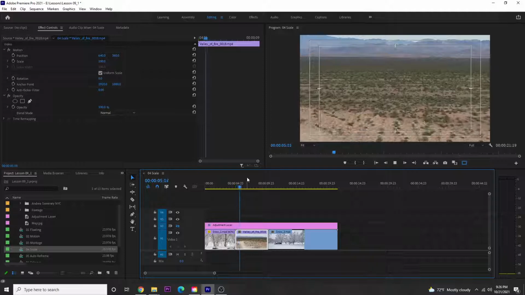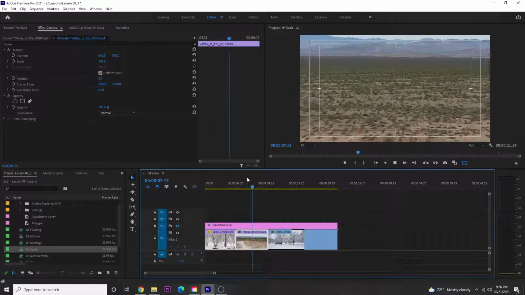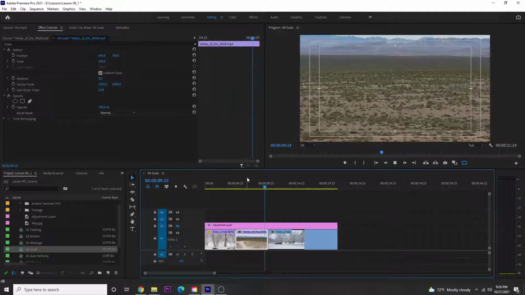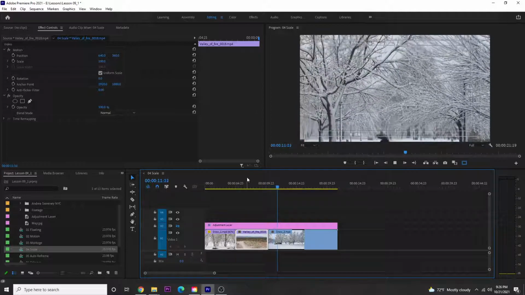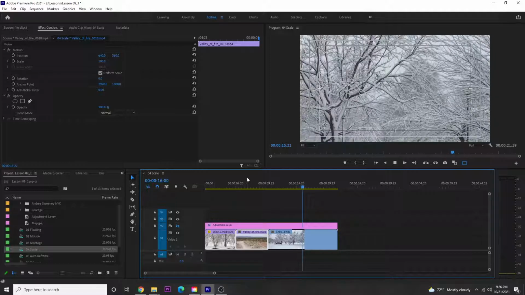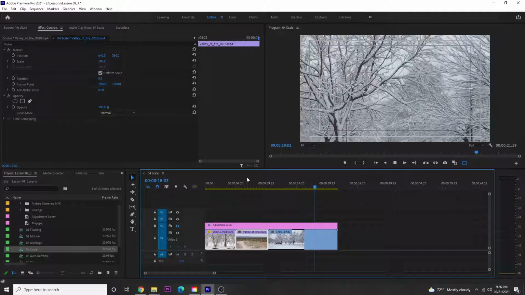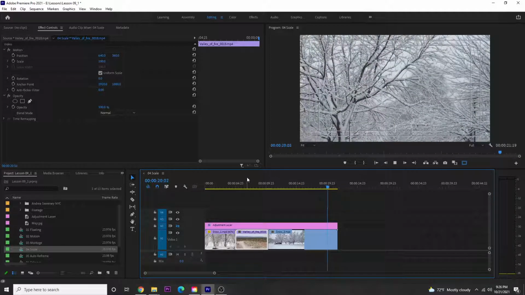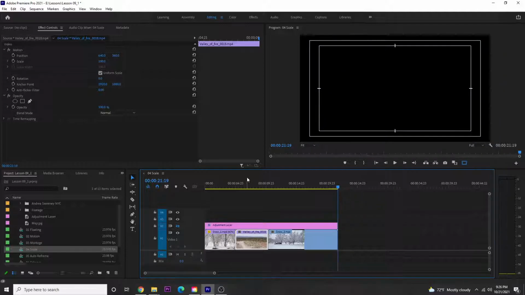Also, if these start to look a little jagged, if your computer's not running quick enough, it may be laggy because some of these are very high resolution images. It seems like my computer is doing okay with them. And then our last clip is snow again. So we had a valley, desert, and then more snow.